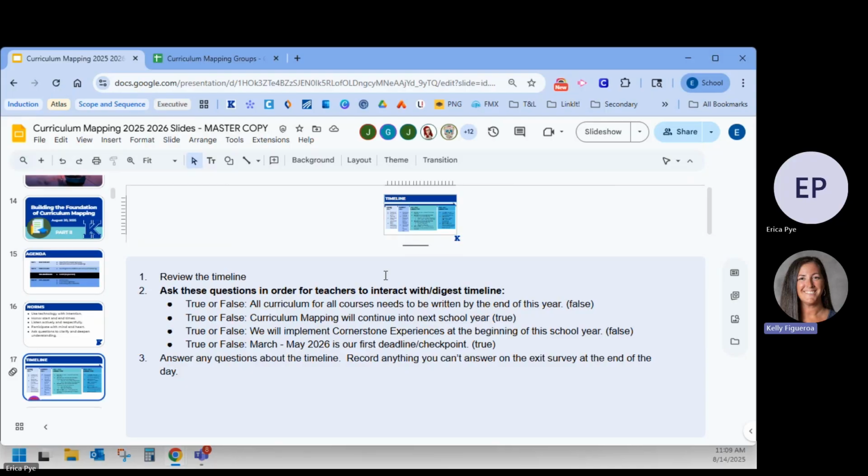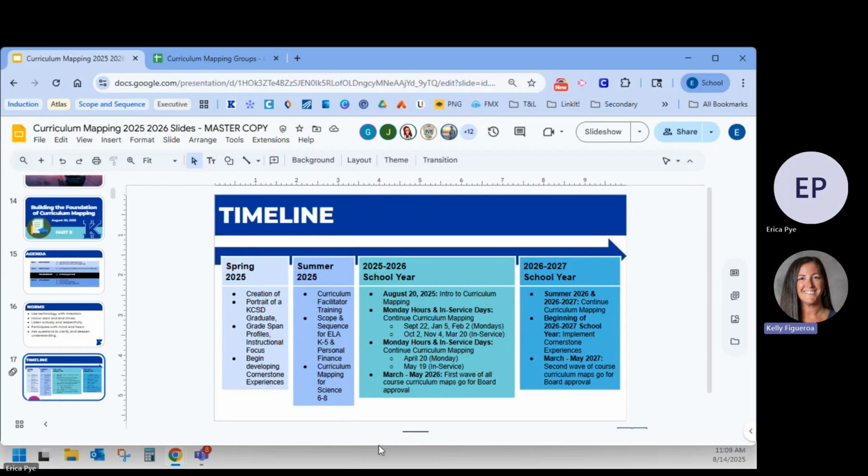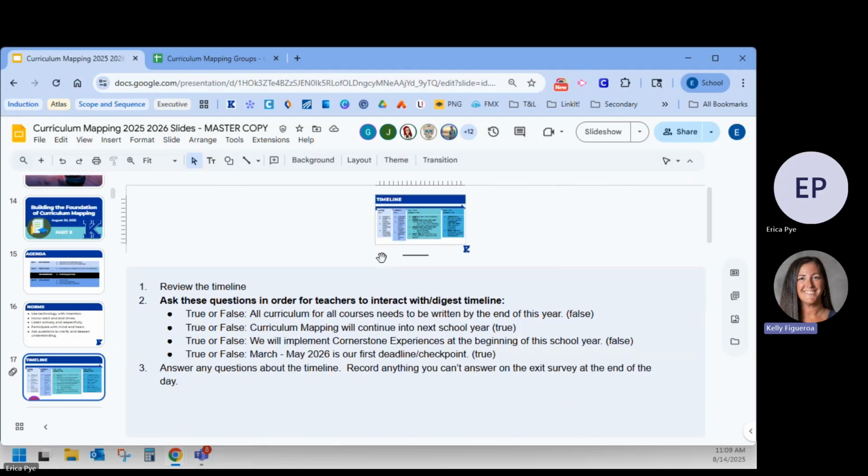Curriculum mapping will continue into next school year. True. Oh, I thought it was just this year. No, it's next year. Look at the timeline. And ask them questions like, when will we implement cornerstone experience? That's a big thing swirling in people's heads because we told them it was going to start at the beginning of this year. Then we had to kind of backtrack and say, we get it. It was a lot. We're going to start implementing. When is it according to the timeline? Do you remember? 26, 27 for cornerstones. So this is basically just making them interact with the timeline.